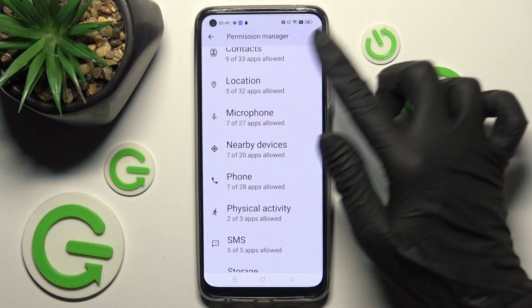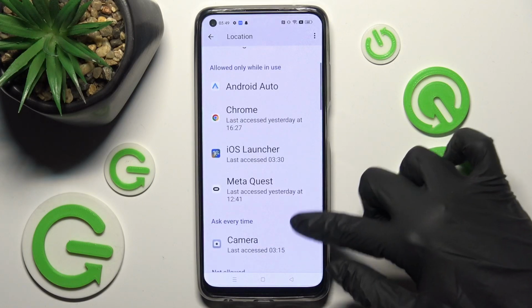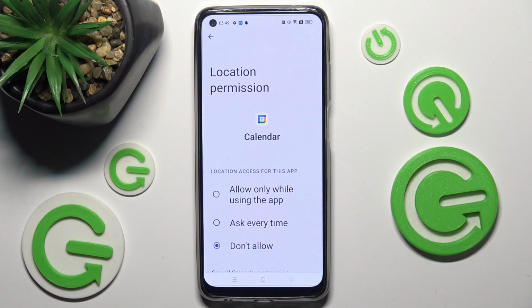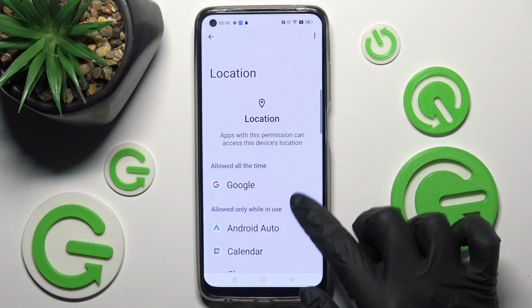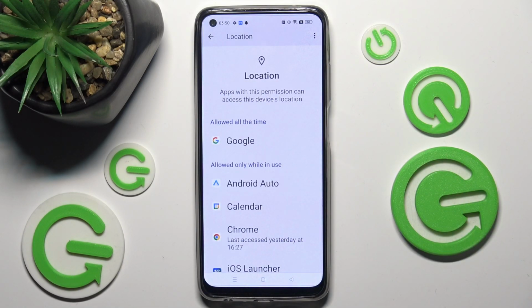In my case, Location. Then click on an app. I will go with Calendar and select one of those options by tapping on the best one for you. Allow only while using the app, ask every time, or don't allow. I will go with allow only while using, so when I go back, I can see that Calendar just gained access to this device's location if I'm using it.